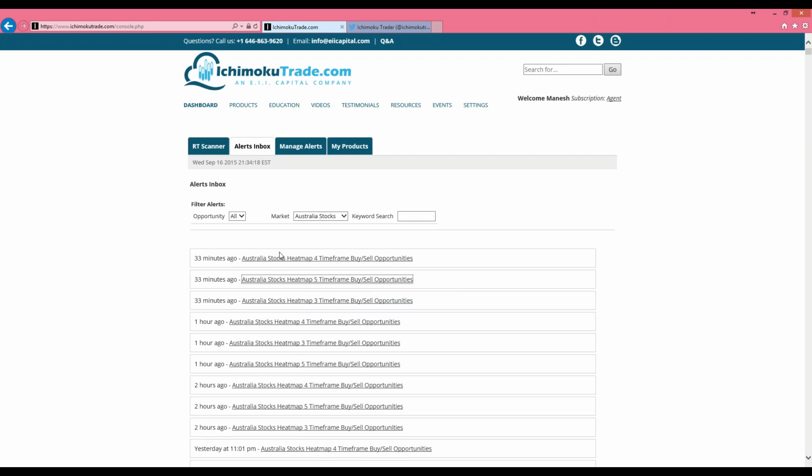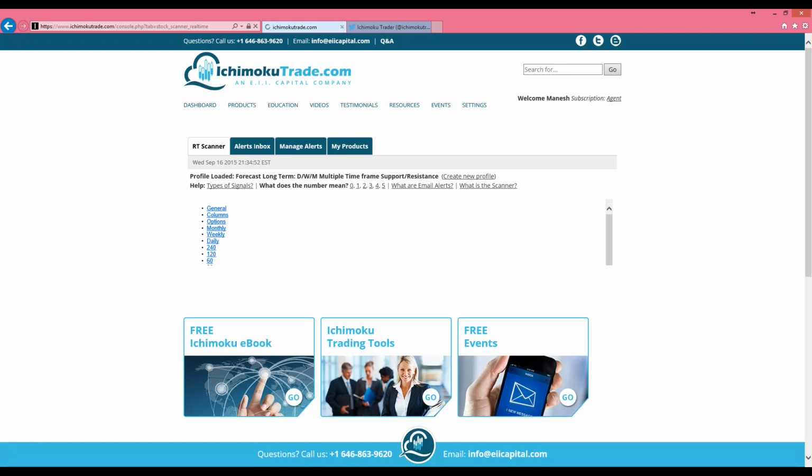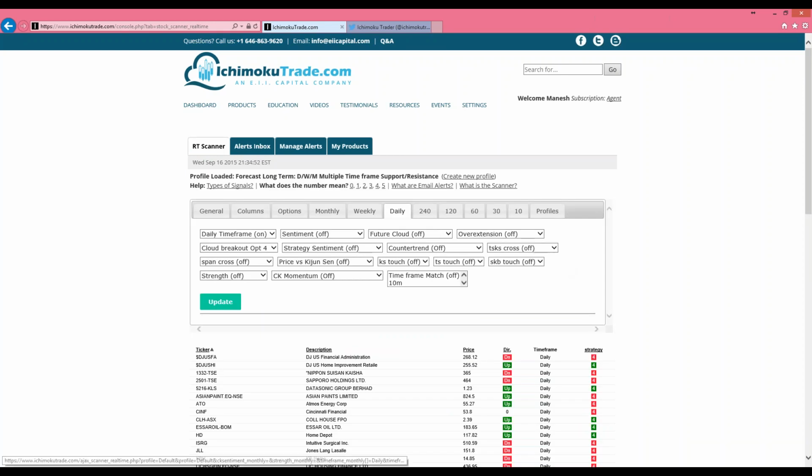Okay, the next thing we're going to do, in the last product we're going to go for, is the RT scanner. Now in the RT scanner, there's all these tabs up here. Don't get scared with all these tabs up here. It doesn't mean that you have to use all of them completely.